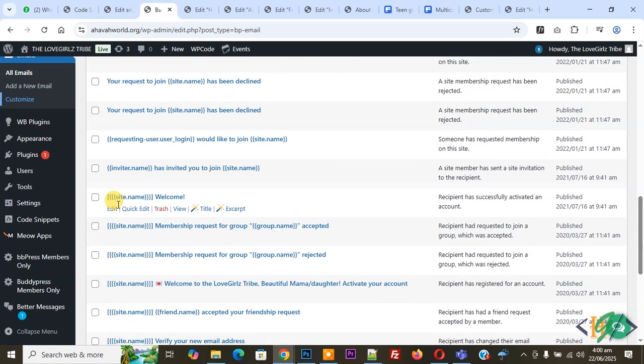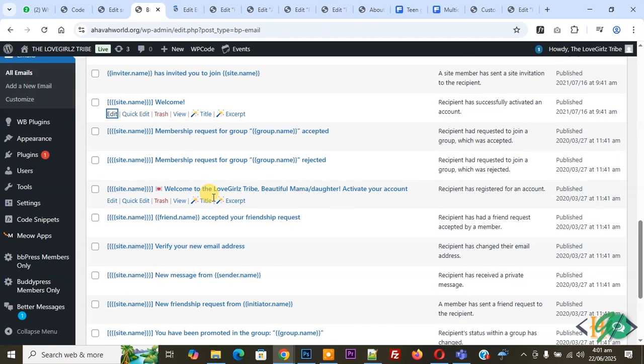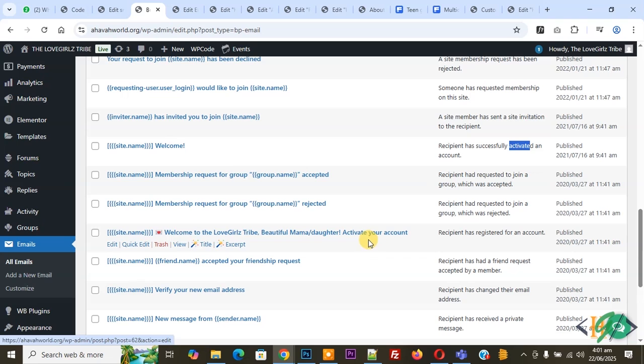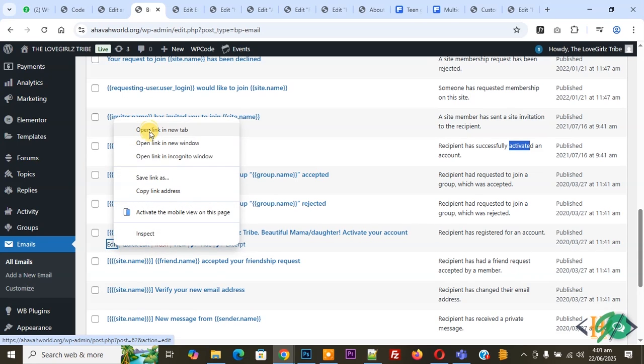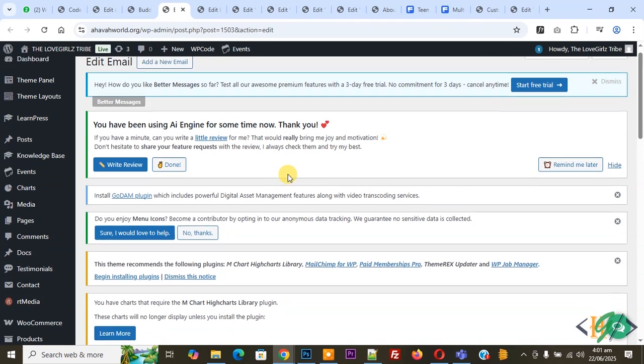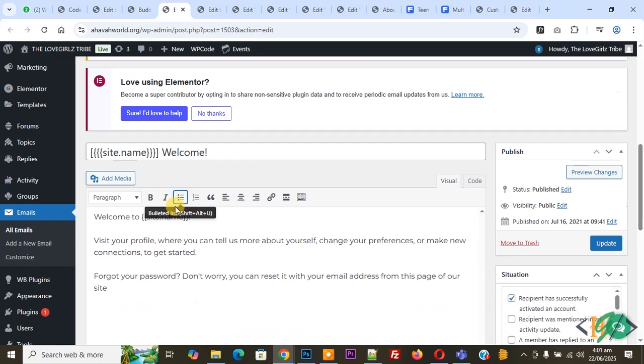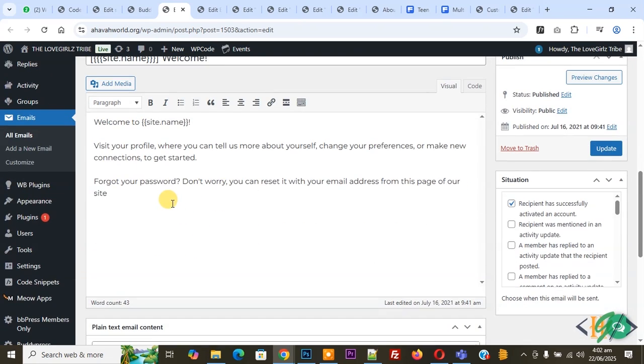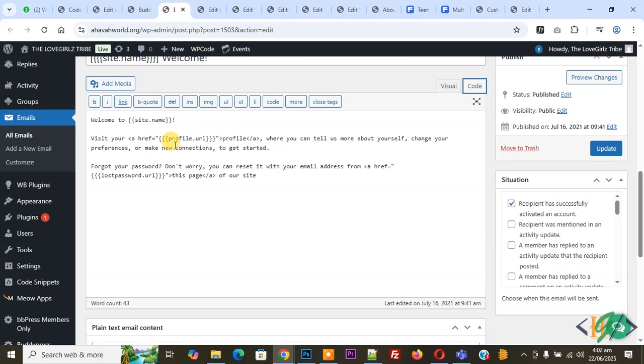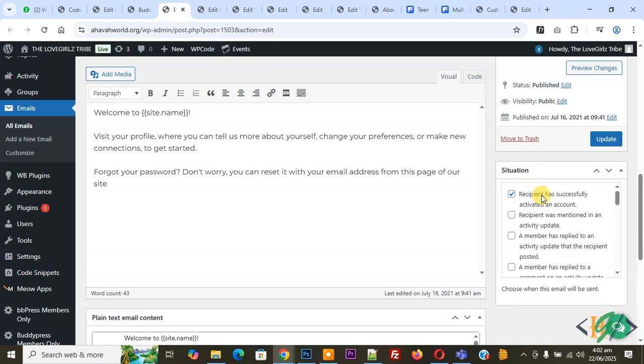Now you see Welcome, so click on edit, and then find Activate Your Account, and then you see the activate your account email, so click on edit. So we are in the welcome email. Now you see the site name welcome, so this is our subject, and you can customize this message. Now you see welcome to visit your profile, so you can customize this message according to requirement. Now you see the profile URL, edit, and then you see the situation: recipient has successfully activated an account.